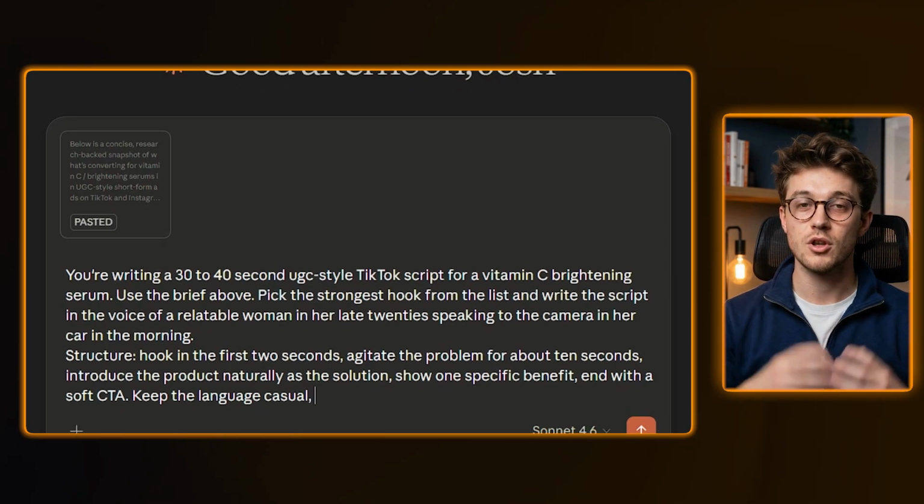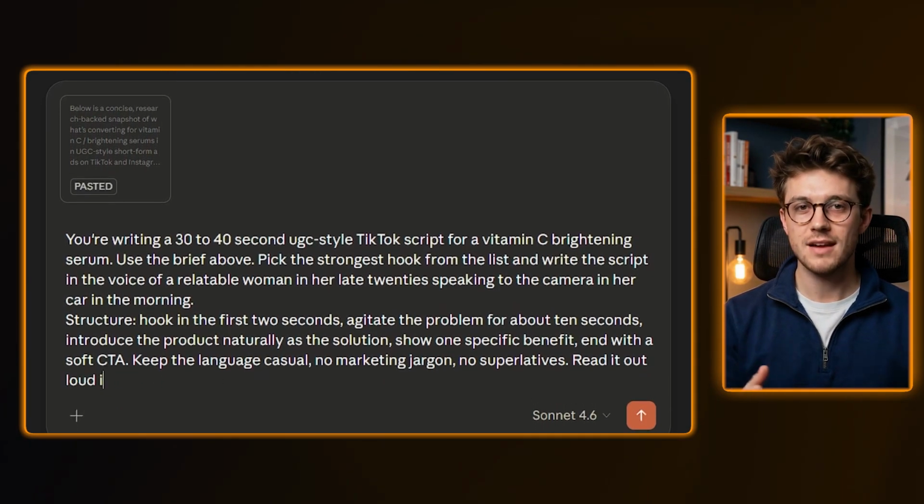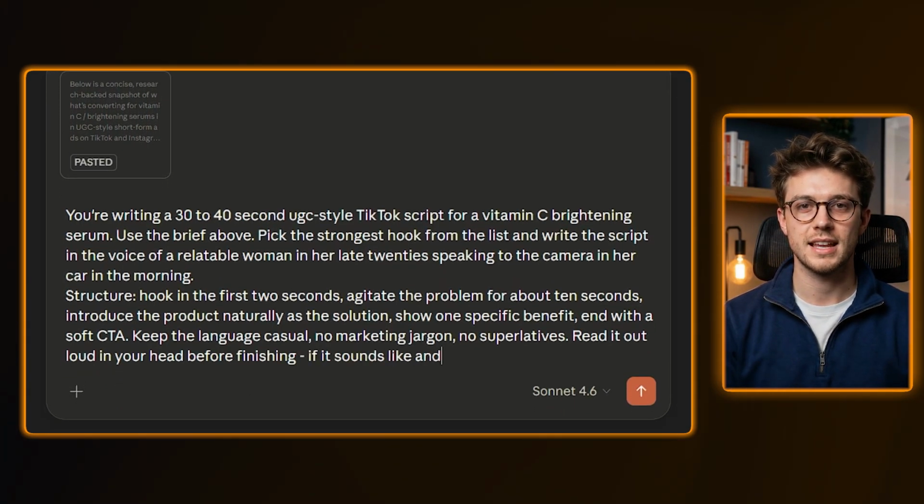Keep the language casual, no marketing jargon, no superlatives. Read it out loud in your head before finishing. If it sounds like an ad, rewrite it.